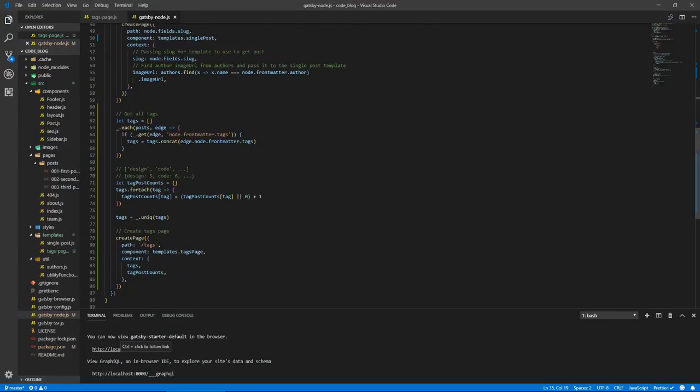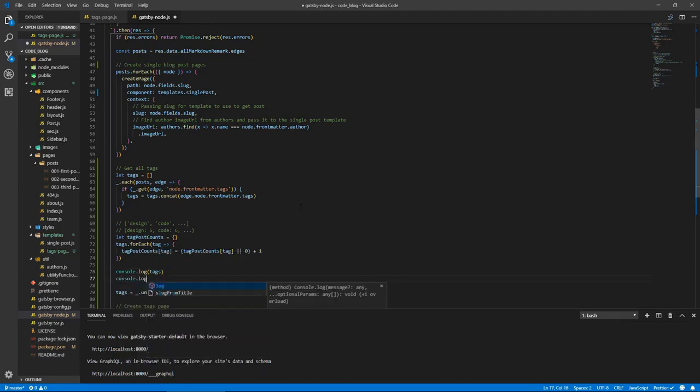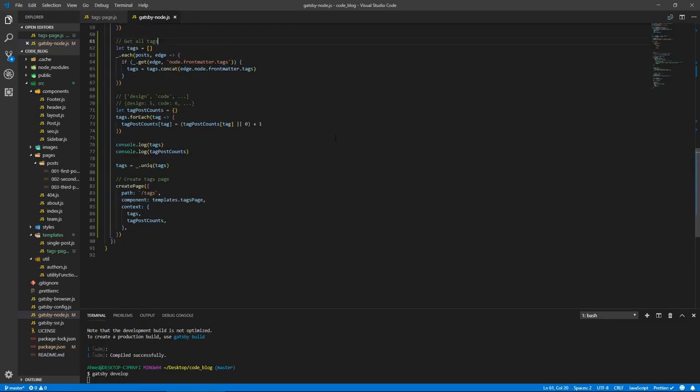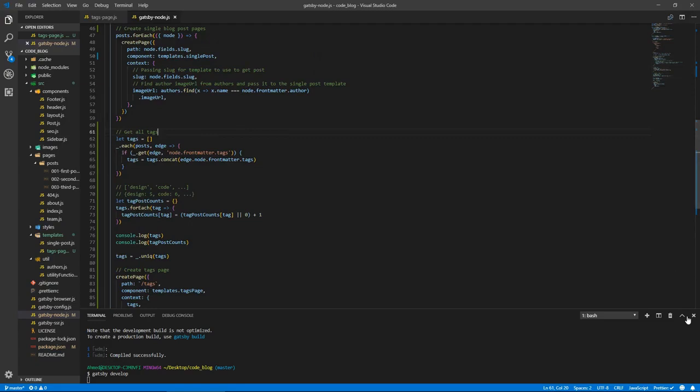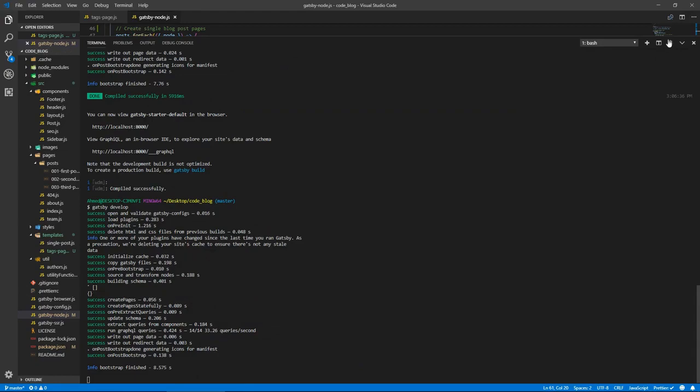Tags component templates.tags page, and we pass tags, and let's console log some things. So let's console.log tags, and as well console.log tag post counts, and let's stop and start again. And this is a node file, so we should log it here instead of in the browser. Oh, they're empty. And why is that?